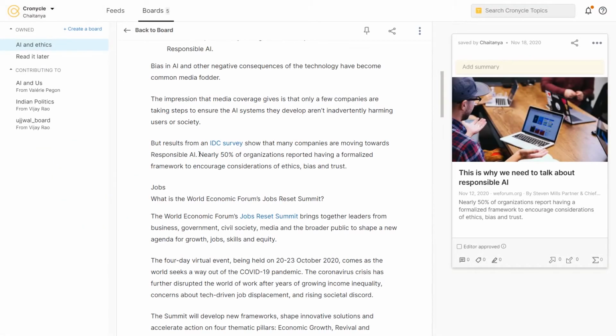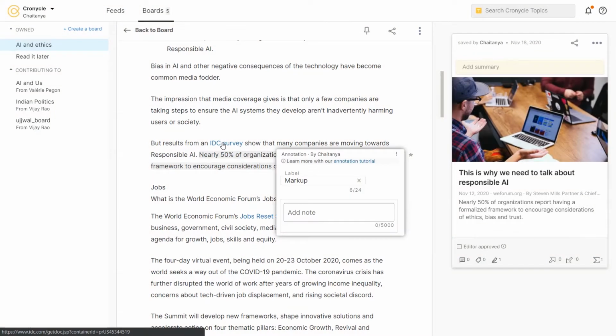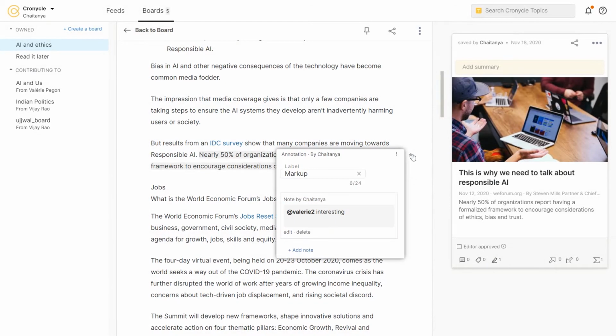In the board content reader, highlight the section of text, and click on Annotate. Now, you have the option to add your own label, or use a suggestion. You can also type a note below where you can mention other board collaborators if you are using Cronycle as a team. For each annotation, a few actions are available: to copy the text, share, discuss, or remove.